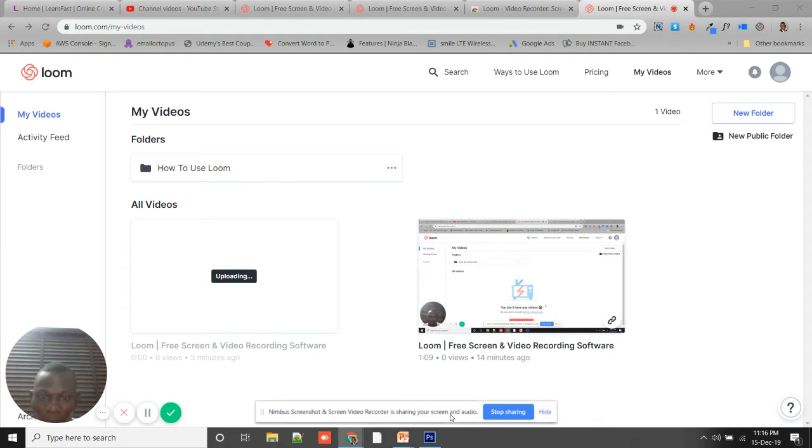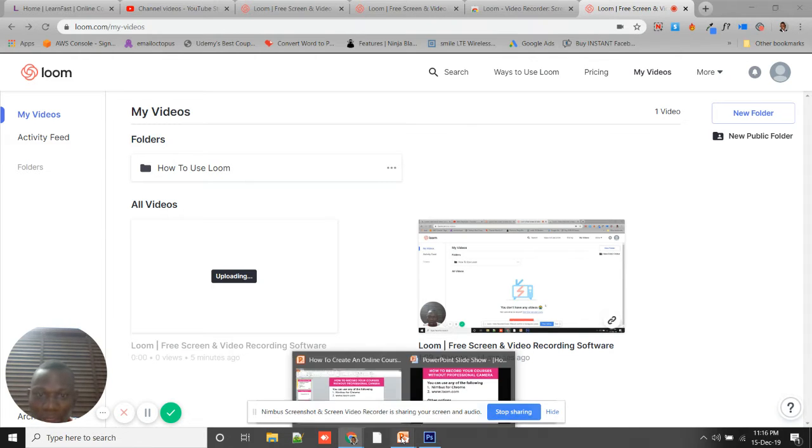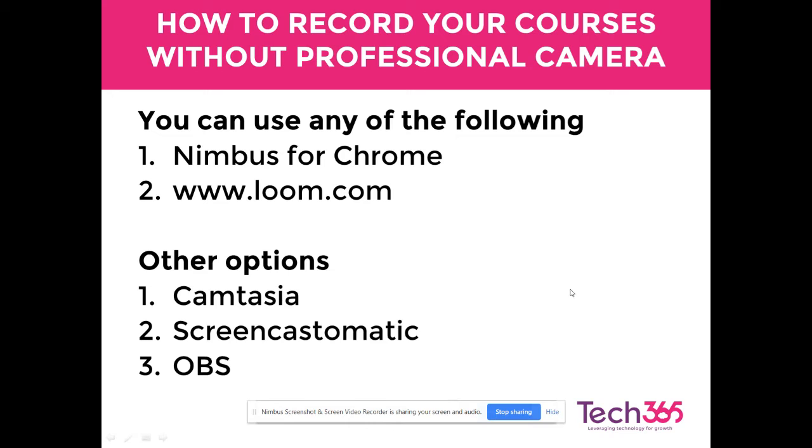So at the bottom here, you will see Nimbus screen and video recording, sharing of your audio. So that means that it has started recording. So when you are through, you click stop sharing. So while it is recording, then you can now go to your slide. You now start talking about your courses.